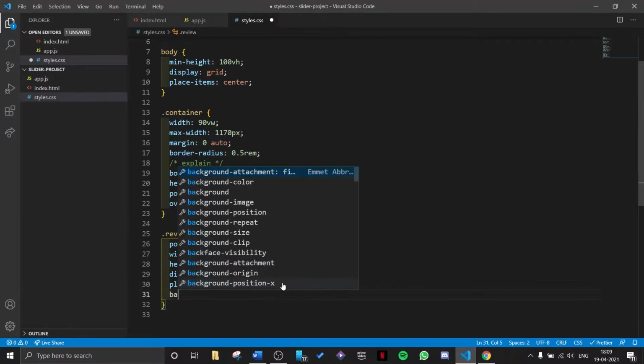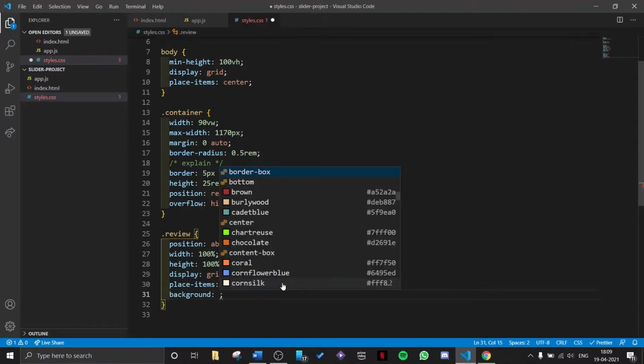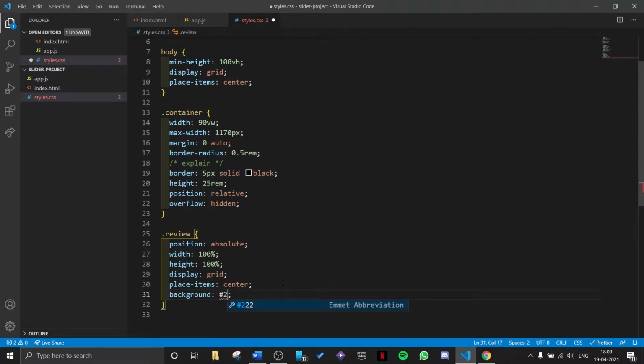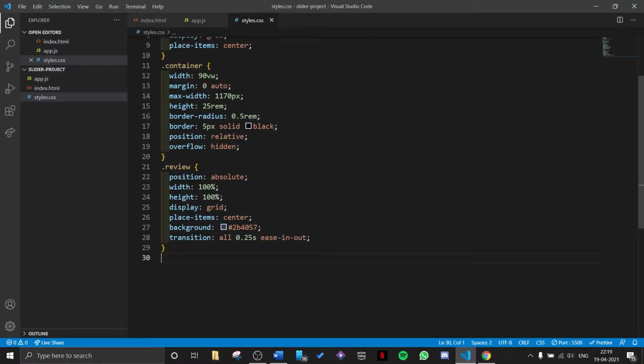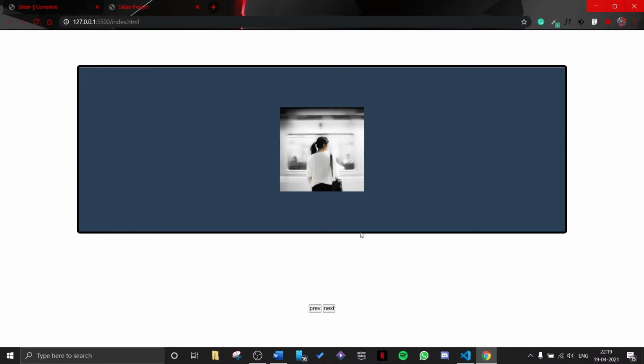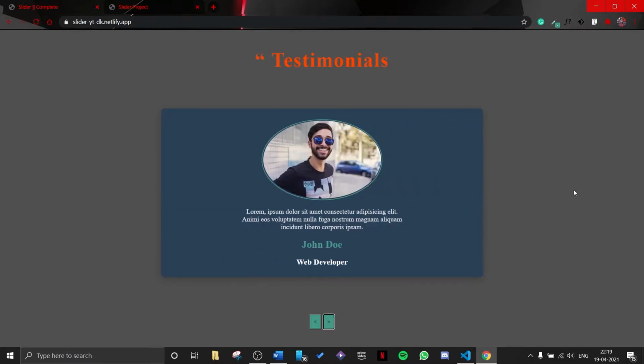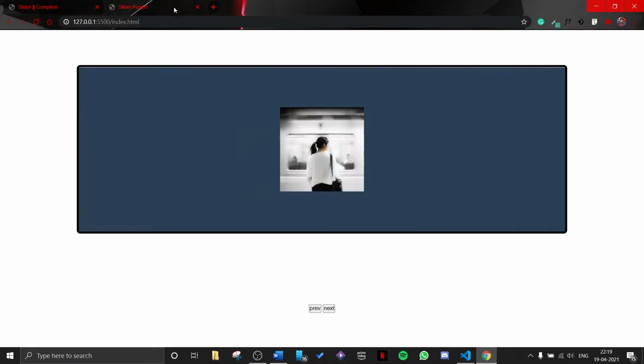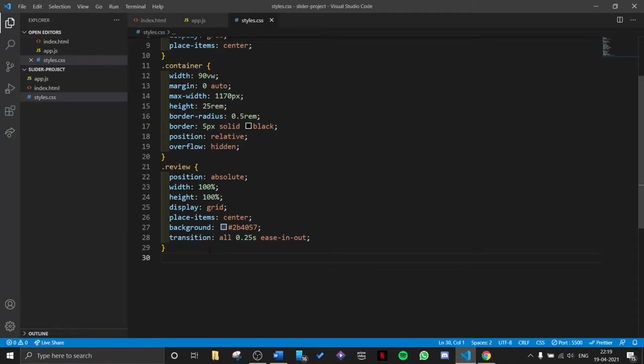So let me give this a background color of 2B4057, which is a shade of dark blue. So okay, this is our review right now. Okay, so now that we have our basic setup ready, what I want to do is move these four images side by side. Like for the slider, I want these adjacent to each other, right? But right now they are overlapping on each other. So let's move them side by side using CSS.